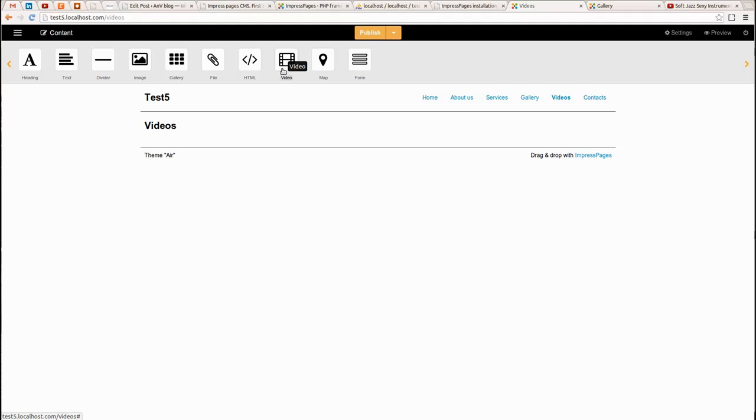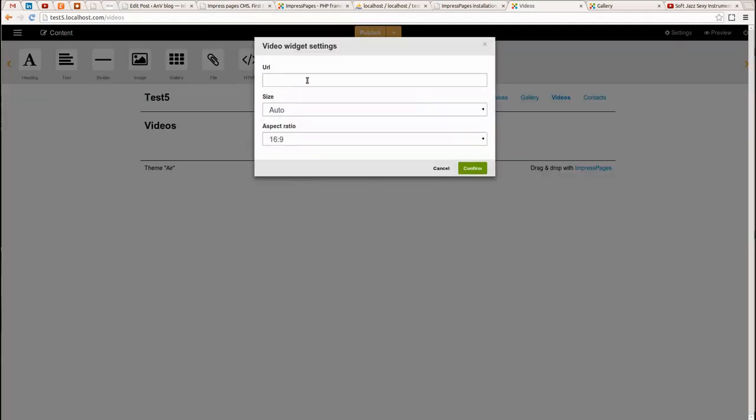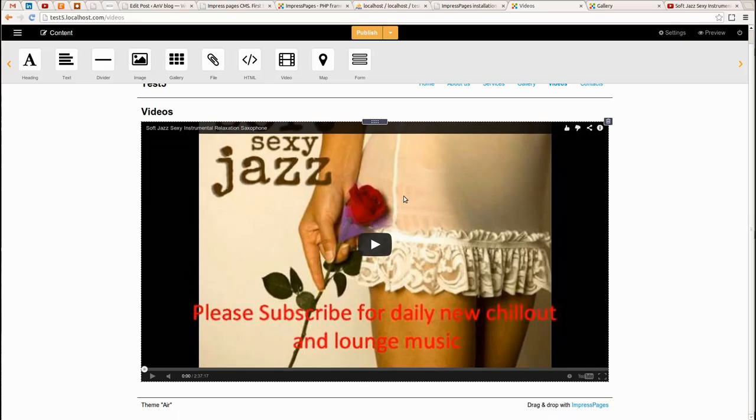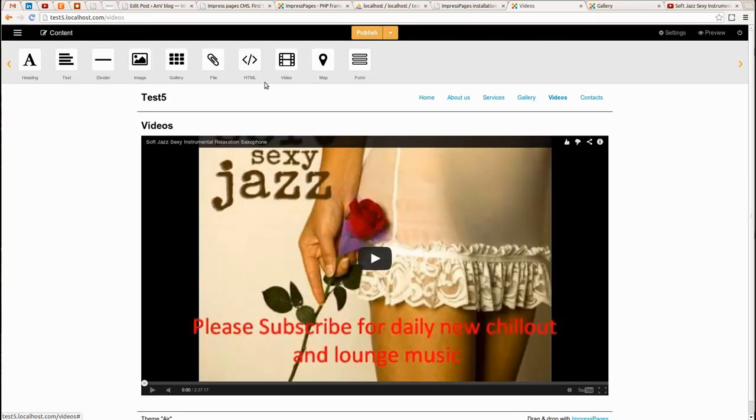It's simple actually. You can just drag and drop the video icon, and the video window opens, and you can add some information here. Okay, so I'm adding the URL, hit confirm, and that's all. That's cool. Save, publish.